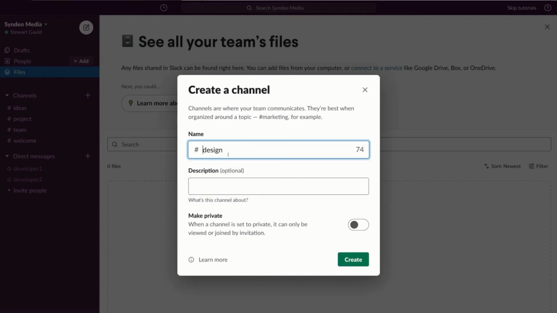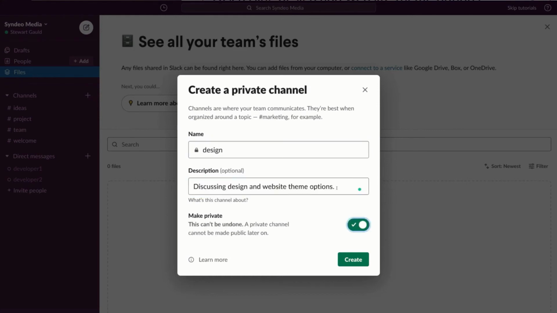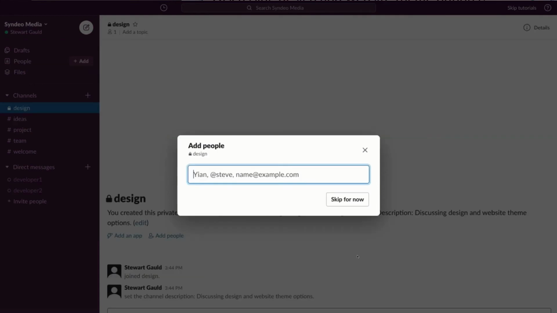Then I can come down here and add a description if I like. And then once you've added your description, we can come down here and we can make this channel private or unprivate. And then when you're happy with your name, description, and you've made your channel private, come down here and select create.